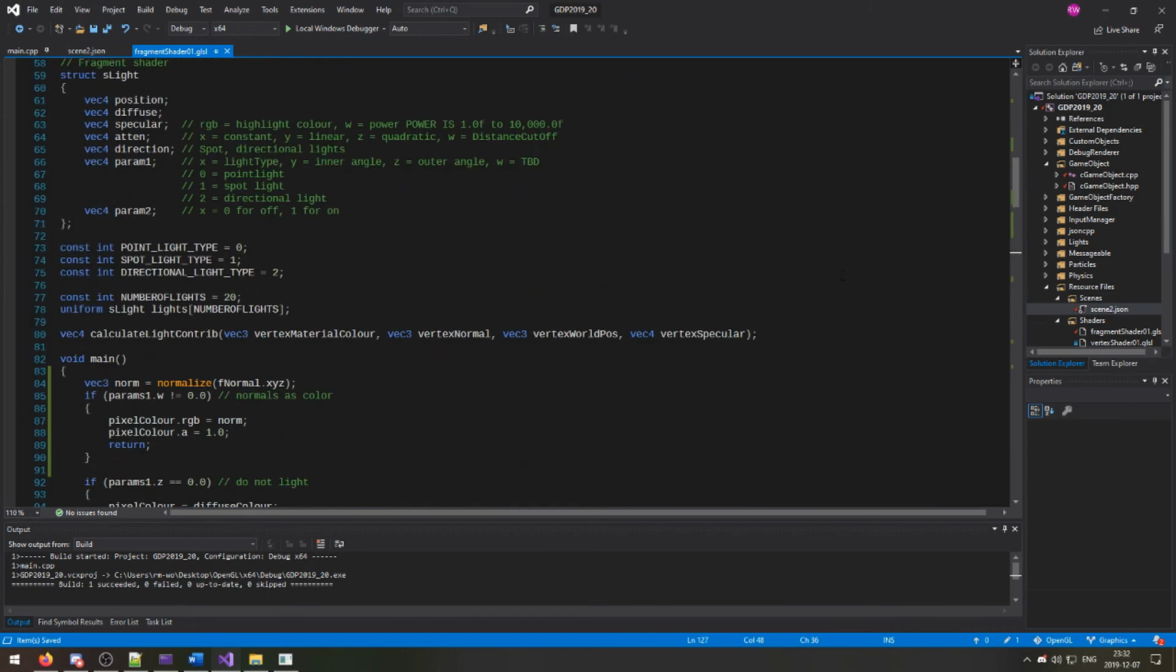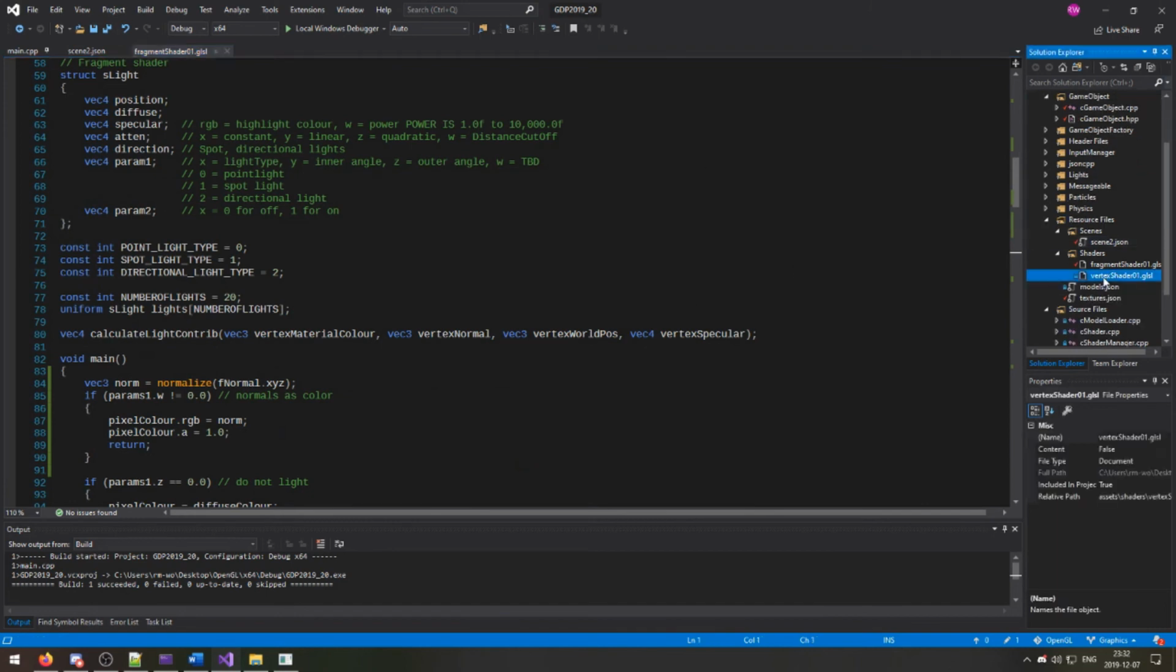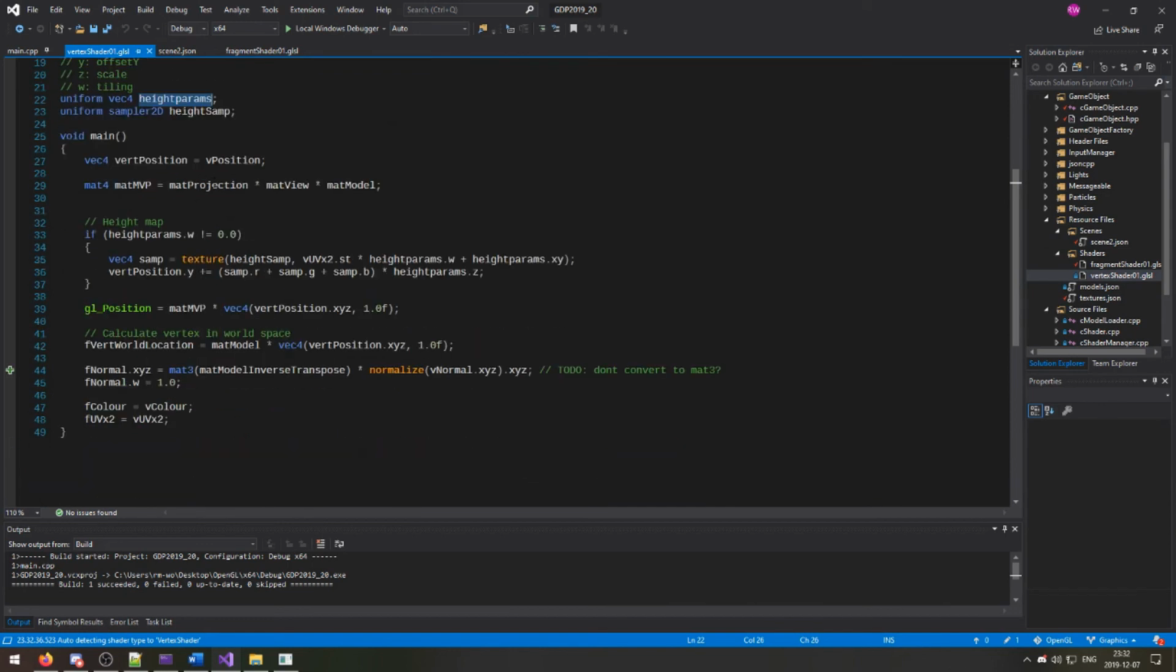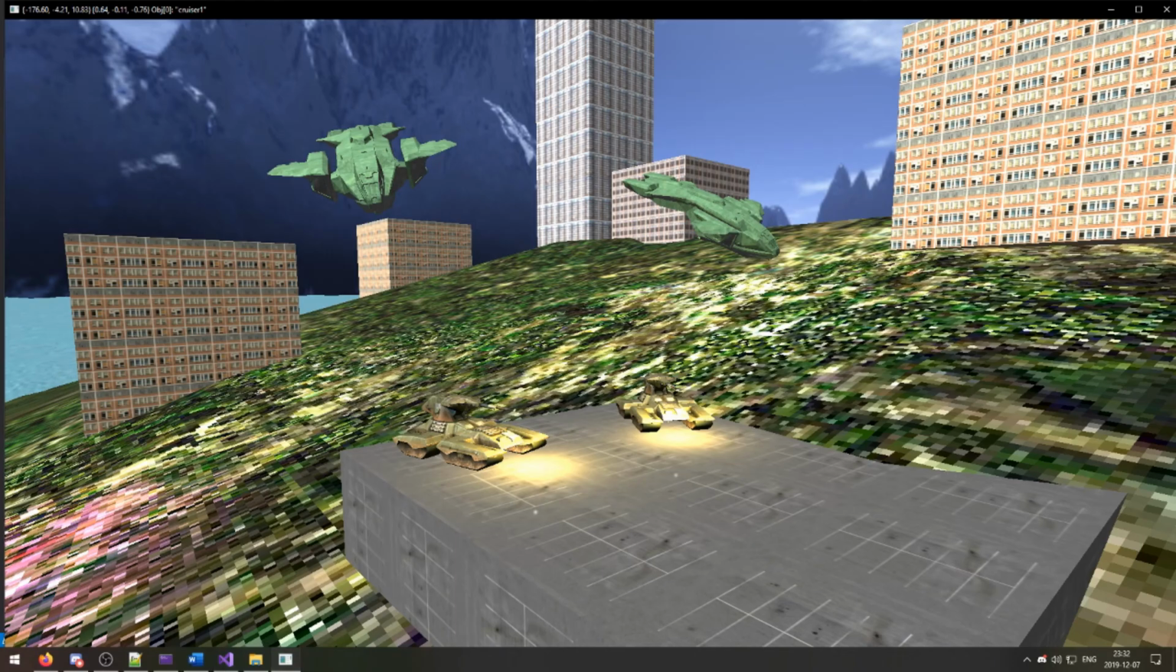Oh, there was one other thing with the vertex shader. I can do height maps, so I can load a texture in and offset the height of that texture. Right now I just have it for the Y, but I could do X, Y, Z for RGB and offset the height. I do that in here. This is my little demo scene.